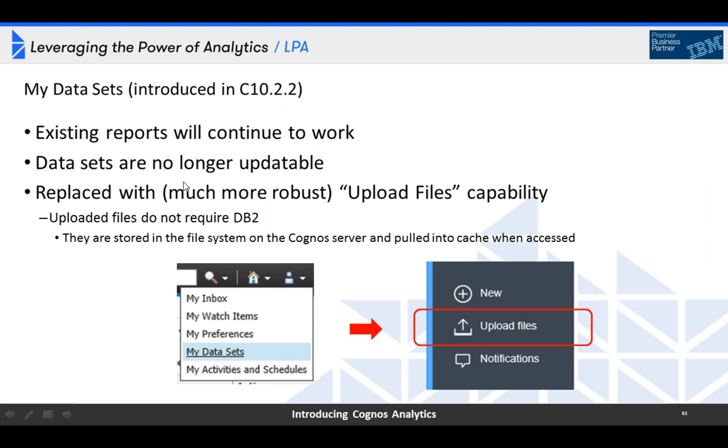The My Datasets functionality, this is the upload on my files. They get stored in the DB2 table, and I can then write reports against that DB2 table. All the reports that you've written against them will work. However, you cannot update the data that's in those DB2 tables. So the upload files capability that I talked about in the screenshots is what replaces all of this.